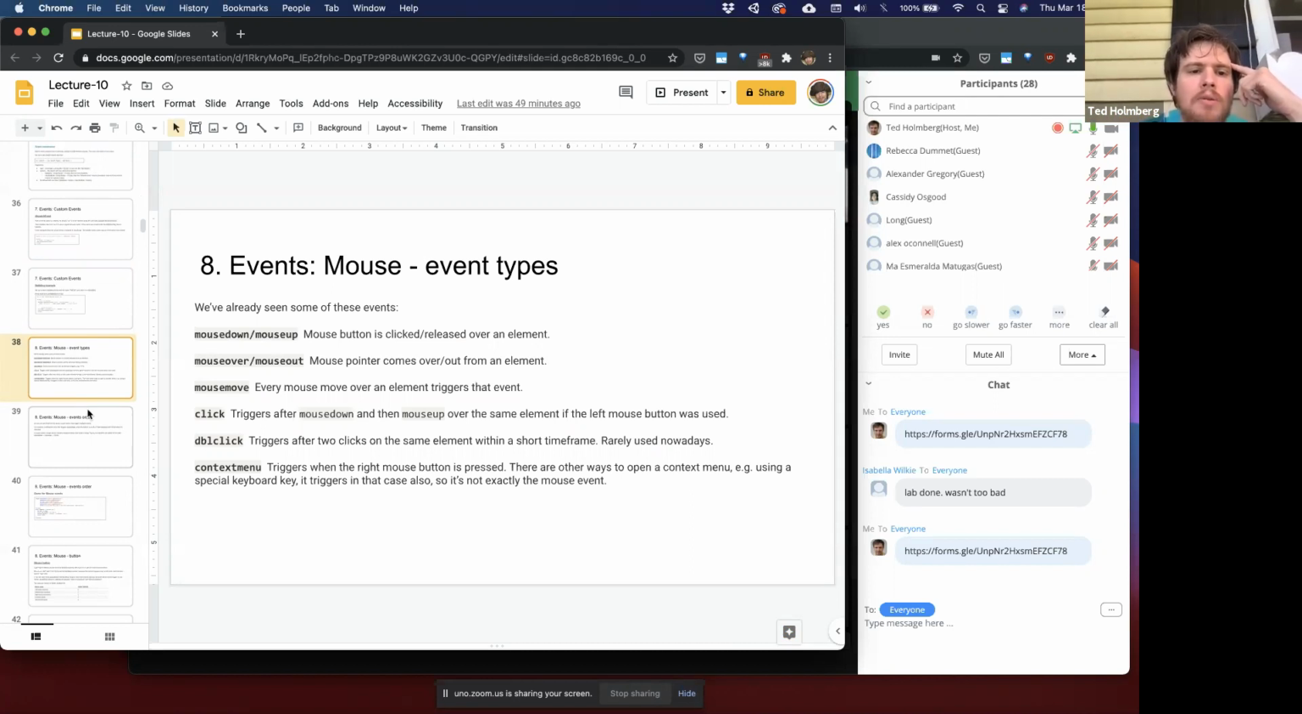The different types of events that we care about for mouse inputs are going to be mouse down and mouse up. This is when the mouse button is either clicked or released over an element. Mouse over or mouse out is where the mouse pointer comes over or out from an element. We have mouse move. Every time the mouse moves over an element, it triggers that event.